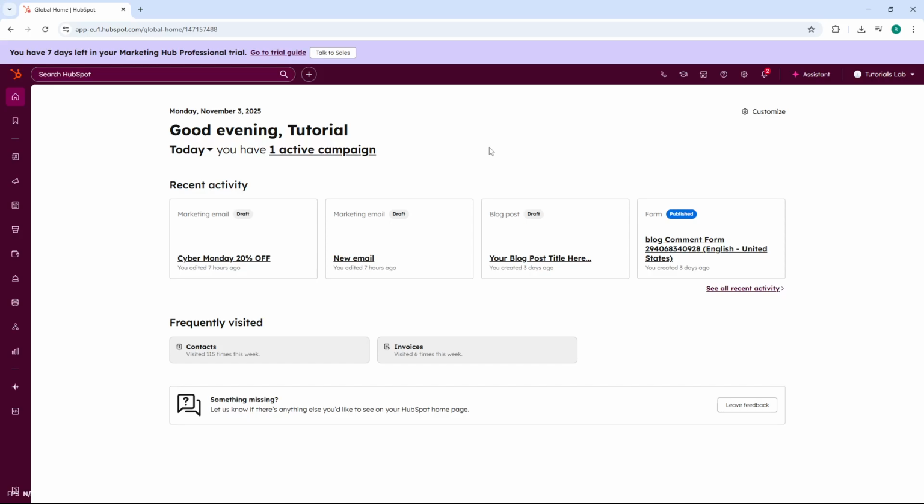Welcome back, everybody. Today I'm going to teach you how to create a private app on HubSpot and retrieve your access token. This process is essential when you need to connect HubSpot with external tools or build custom integrations that require secure API access.